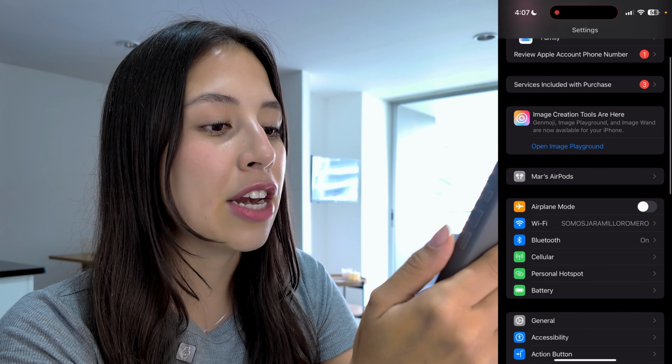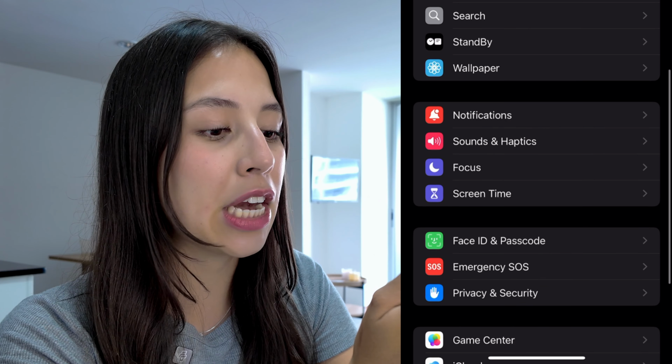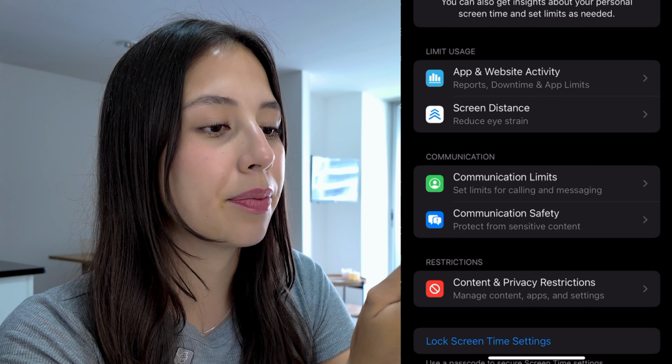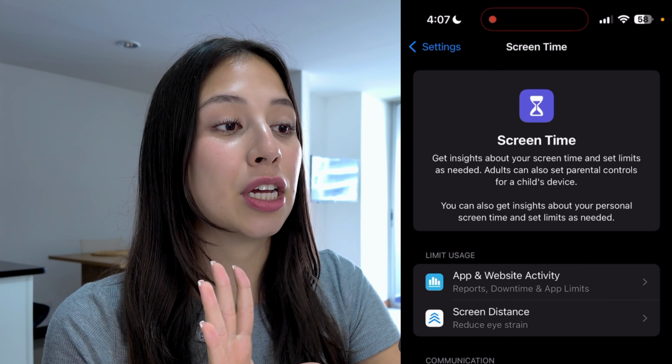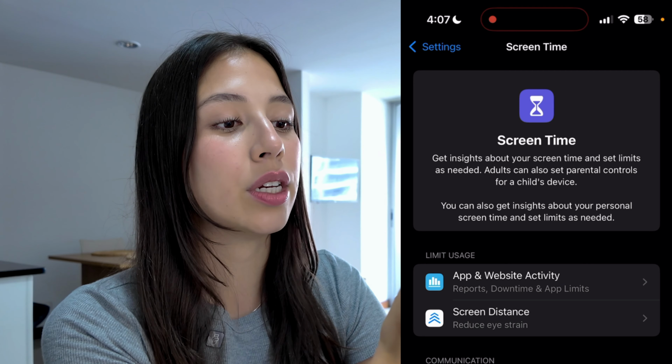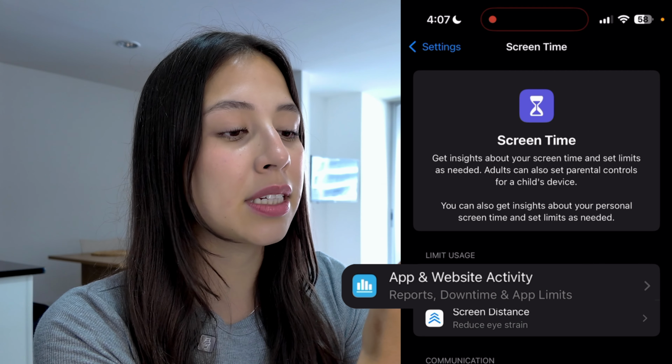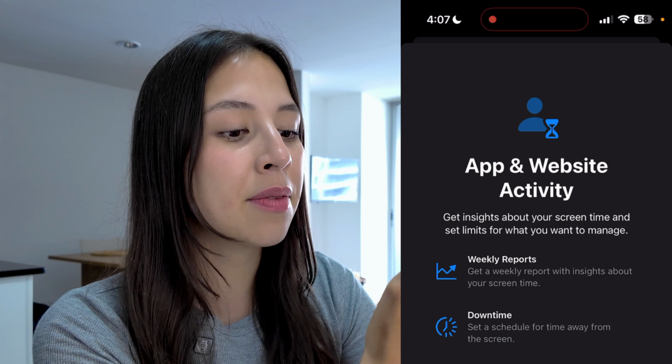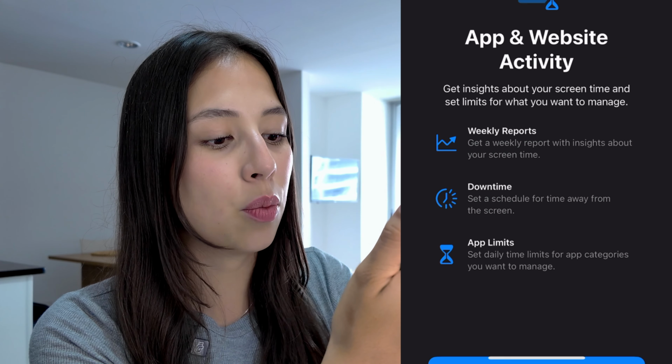The first thing we're going to do is select Settings. Then you're going to scroll down to the bottom and you will select Screen Time. If you currently have screen time turned off, this is what you're going to see. To turn it on, simply select App and Website Activity and hit Turn on App and Website Activity.